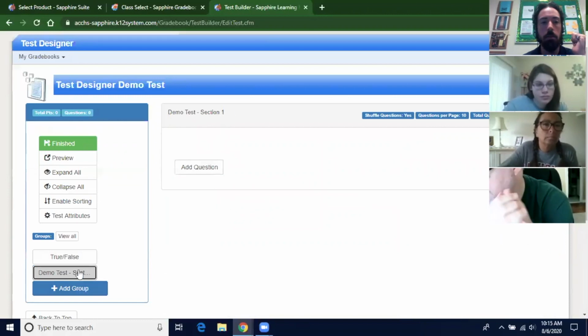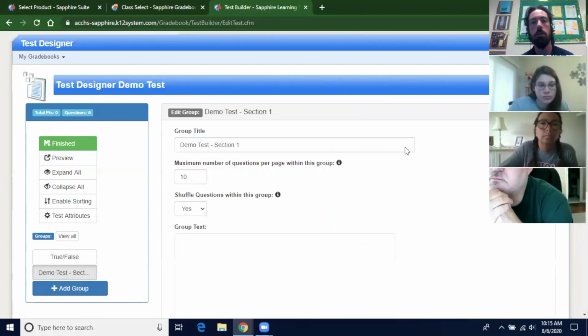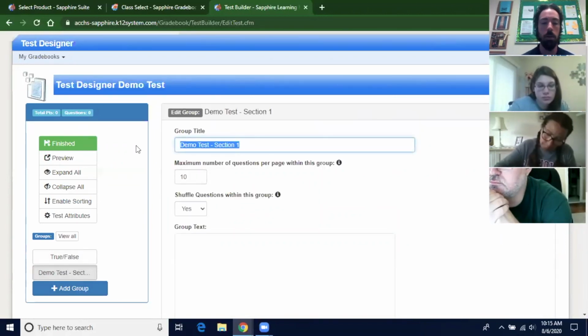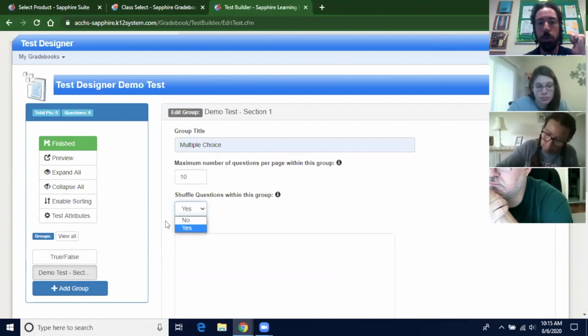And we have this section here, so I can edit this, and let's say maybe we'll call this section multiple choice. And you can choose whether or not you want to shuffle the questions in that section.